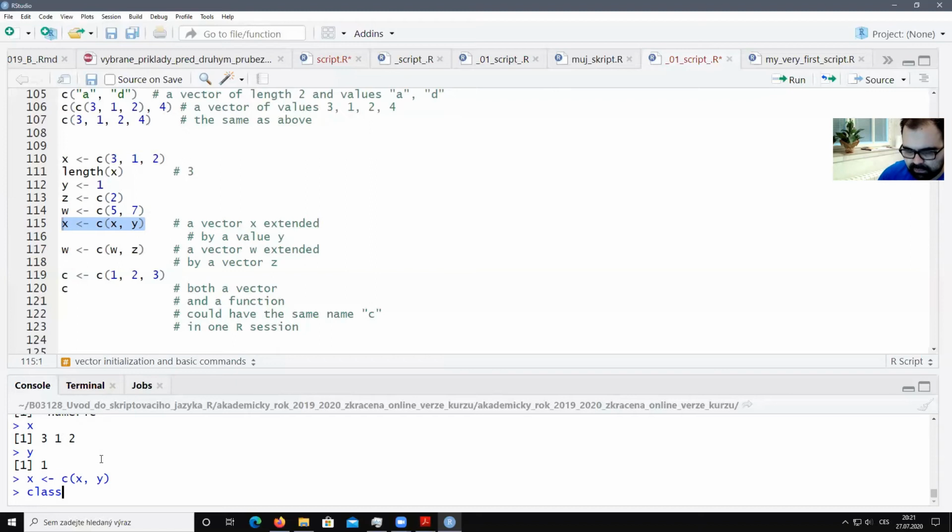Sorry, the class is okay, but x is in fact a vector of length 3: 1, 2, which is the original x vector, extended by the value of y, which is 1. Similarly, I'm going to extend the w vector by the vector z and assign it back to w. You can see it works: 5, 7, 2, 5, 7, 2.